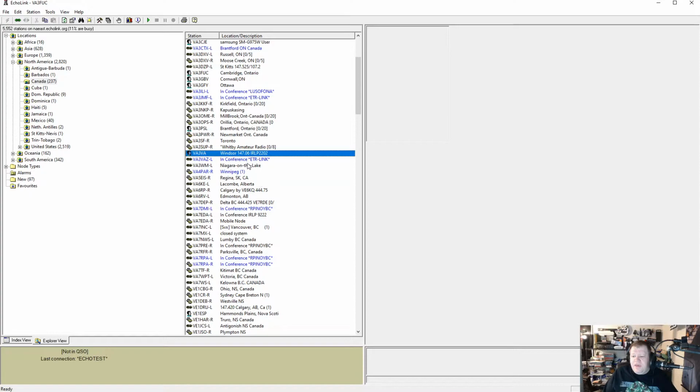VA3 Windsor. Well, we'll try the Toronto one. I think that's Toronto repeater, is it? No, it's just Toronto. Orillia, Ontario. Usually the ones that have a number behind it are a repeater. So let's go to this one right here.